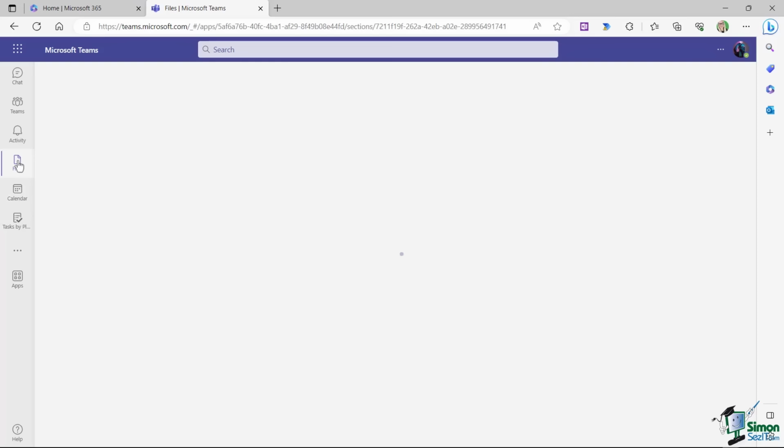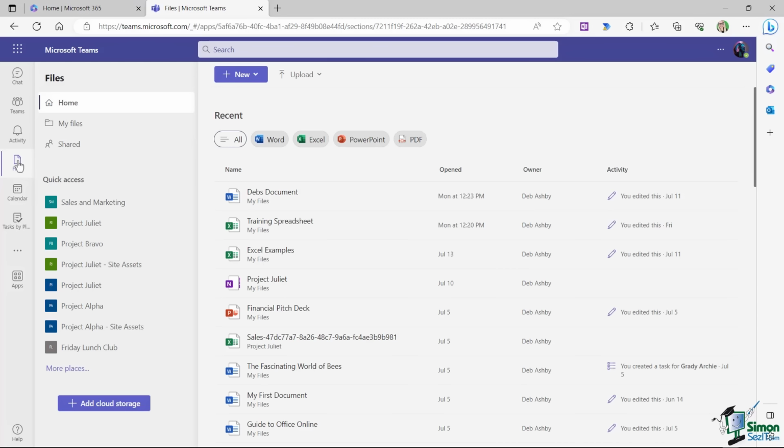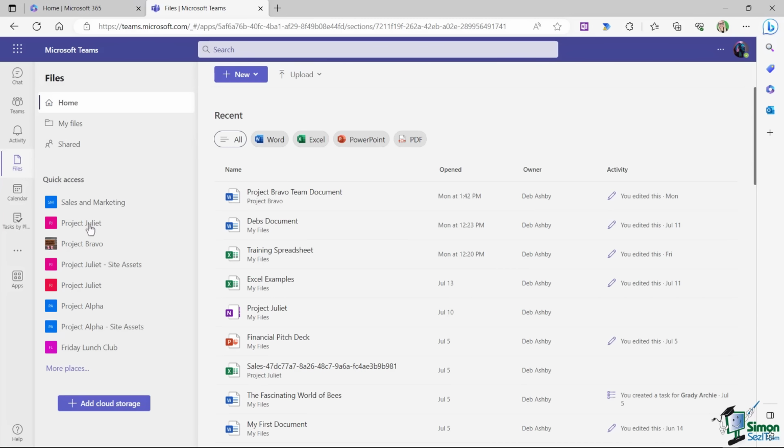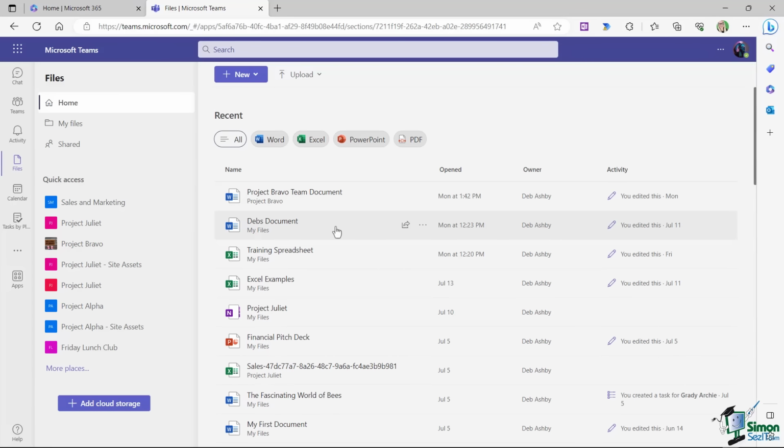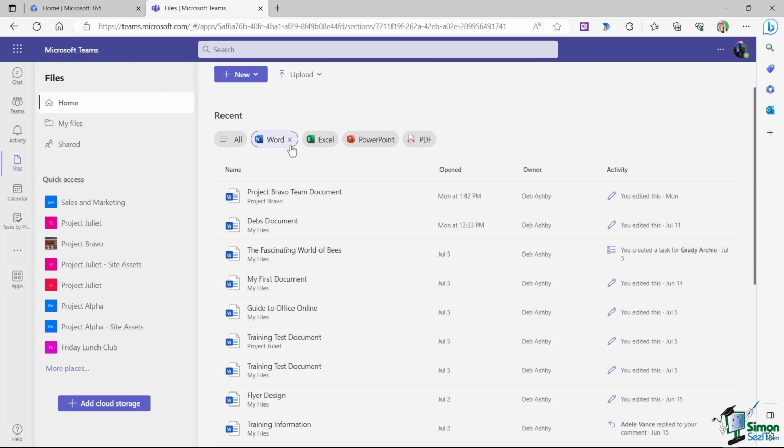Underneath that, we have a files area. Again, this is just going to take us to the Teams files library. And this is going to show us all of the files that have been shared within the teams we have access to. But it also allows us to filter by different file types as well. So if I just want to see all the Word files, I can do that. And I can also upload documents from my PC straight into this file library, and I can create brand new documents, workbooks, and presentations by clicking the new drop down. Again, we're going to discuss all of this in much more detail a bit later on.